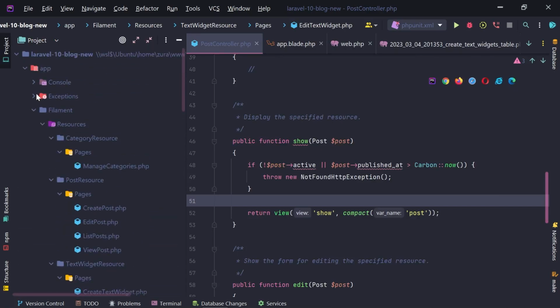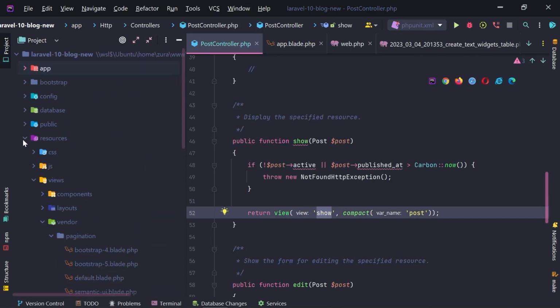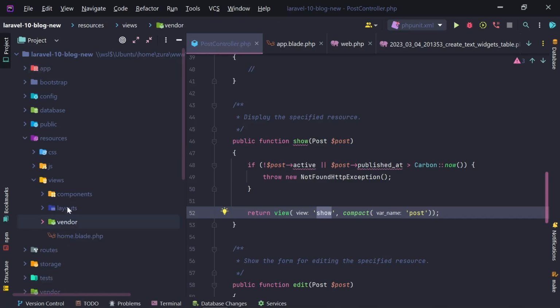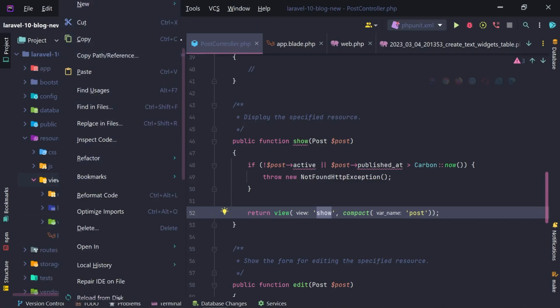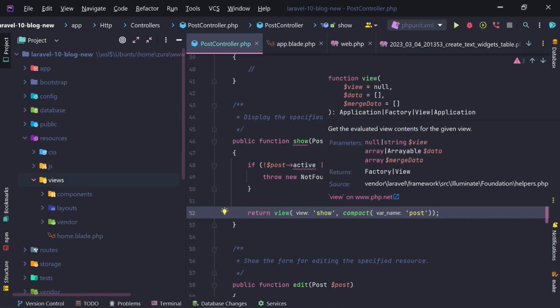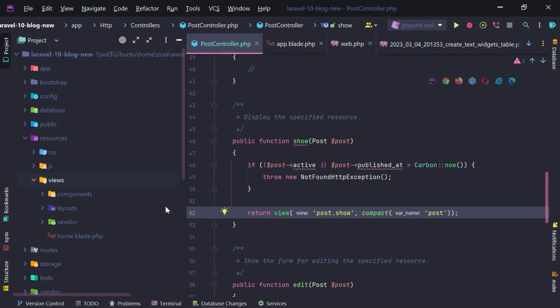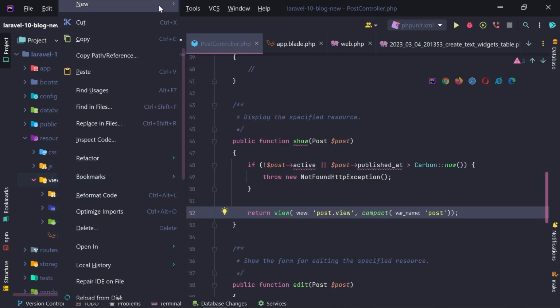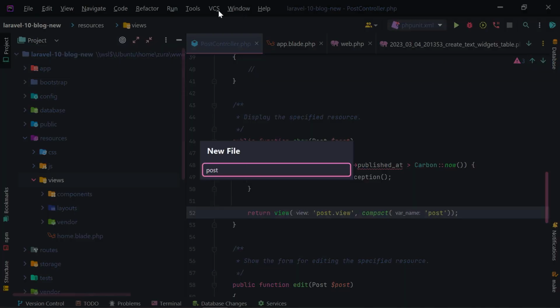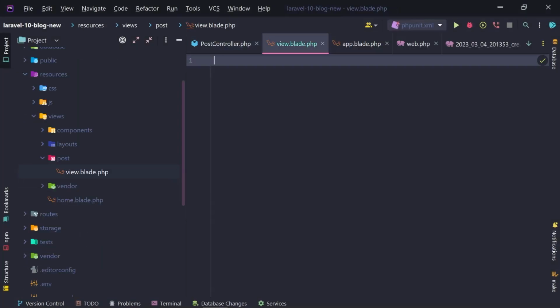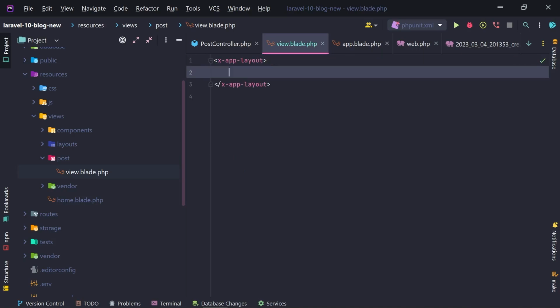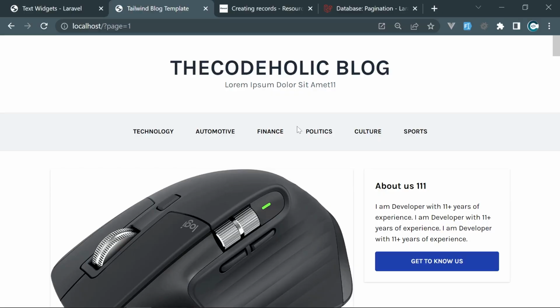Before that, let's create this blade file under resources views. Let's actually create, well, that should be post.show or maybe post.view. So under views, let's create new file, post/view.blade.php. Perfect. We need to use x-app layout. And now let's open our blog template.